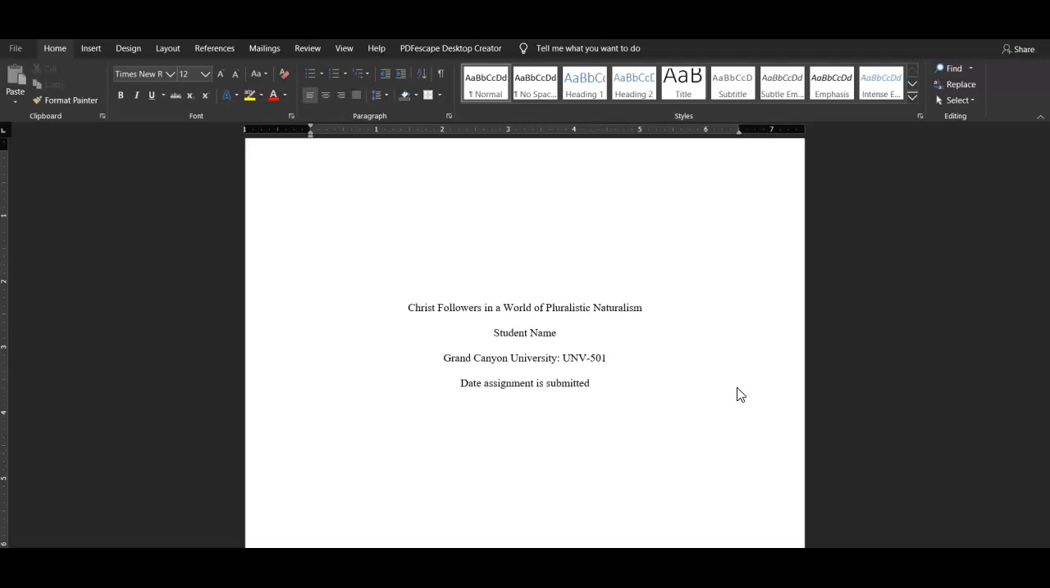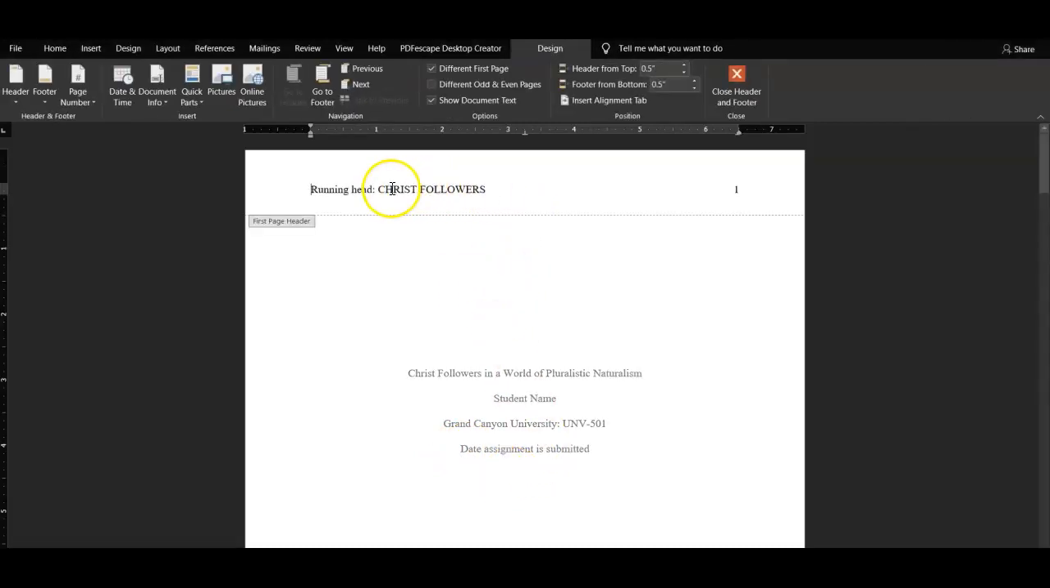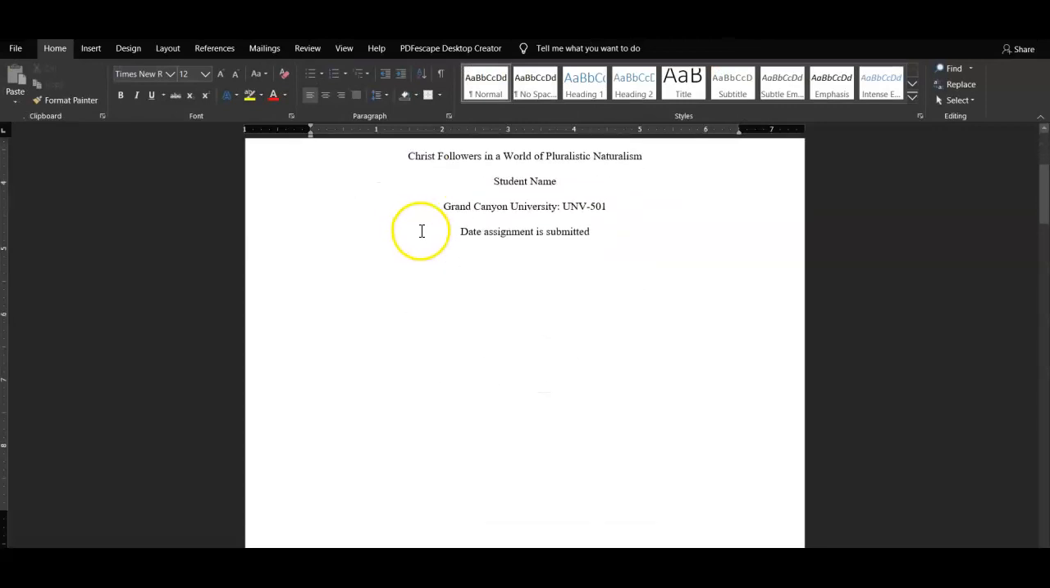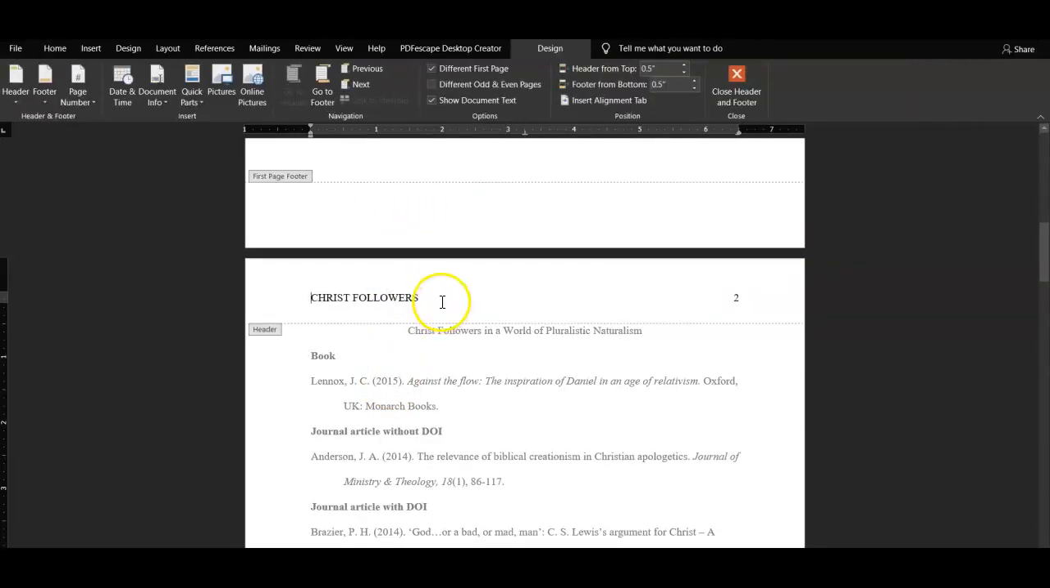Here we go. So a couple different things. First of all, what you're going to be doing is basically setting up an APA document. The first thing you can do is change your running head. You'll double click on that, and then you're going to type in typically the first two or three keywords of your title. So notice how it matches down here. So Christ followers. You don't type in the whole thing, just the first two or three keywords, and it's in all caps. Do that.